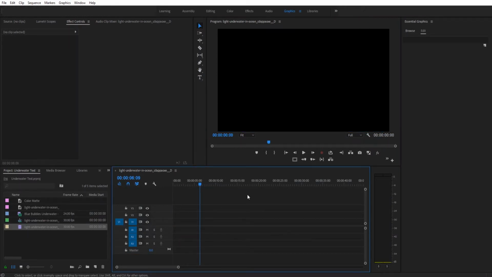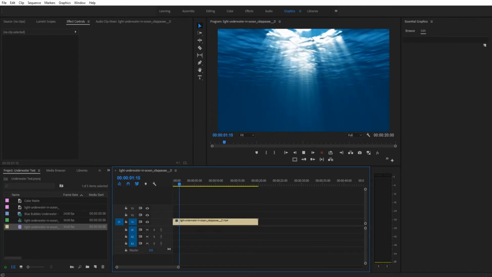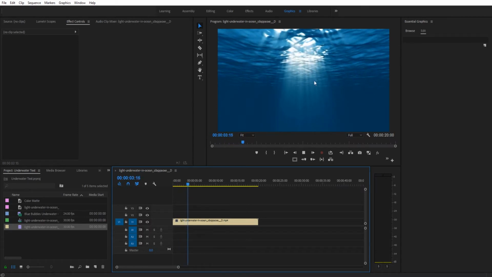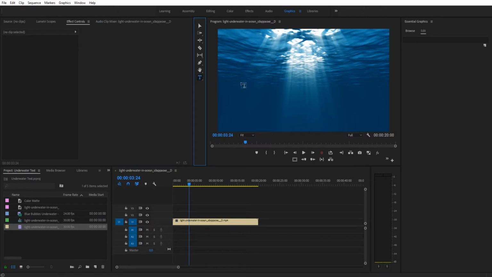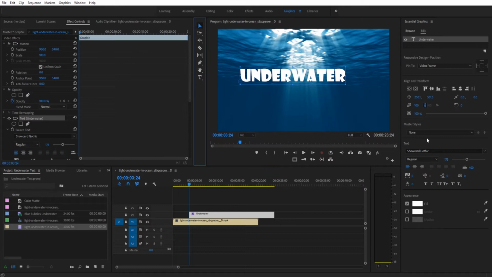What we need to do is create ourselves a new sequence and then drag in our background footage. In this situation, I'm just using this background footage of the water sort of going over the top with some sun rays coming down. We're then going to go up to our type tool, or you can click T to get to that tool. Click on our sequence anywhere and then type in whatever we want. In this situation, it's going to be underwater. And what I'm going to be using for this is the Show Card Gothic text.